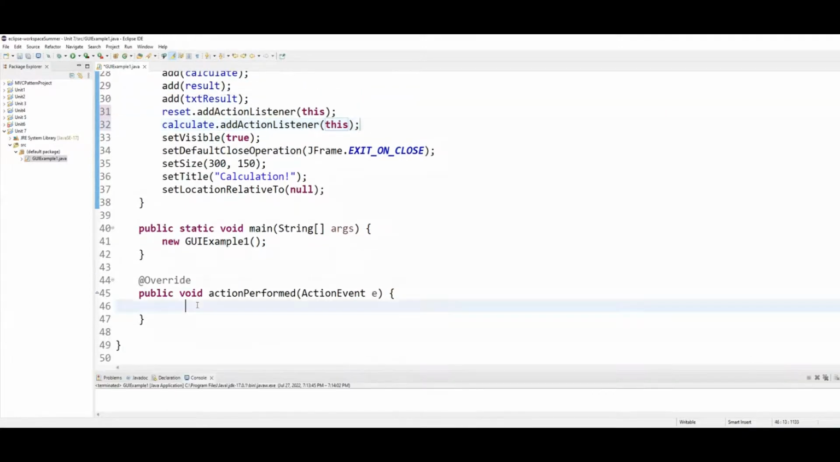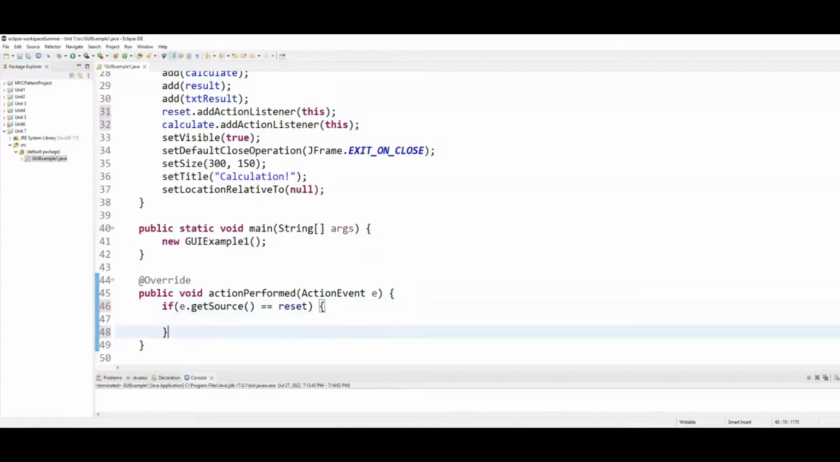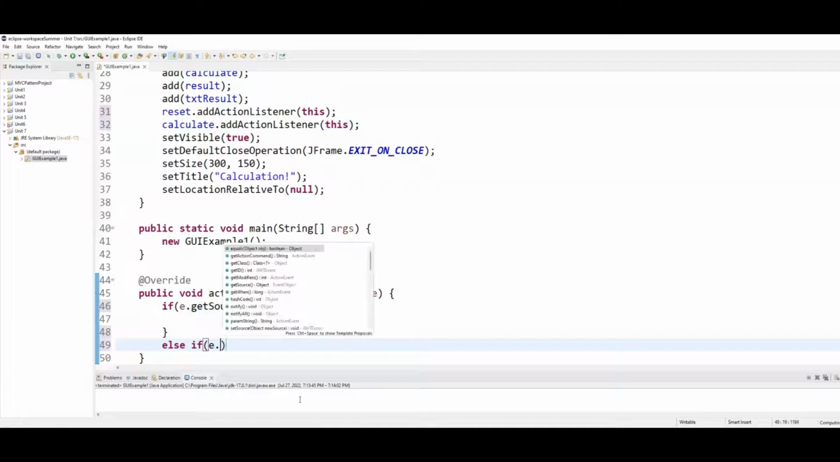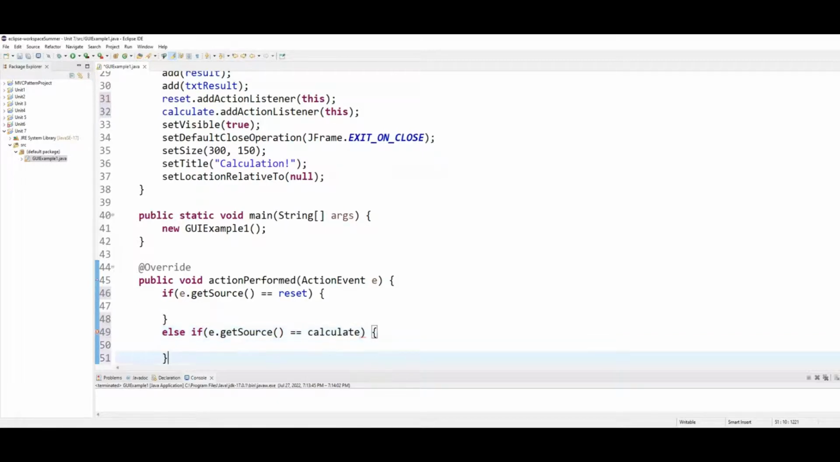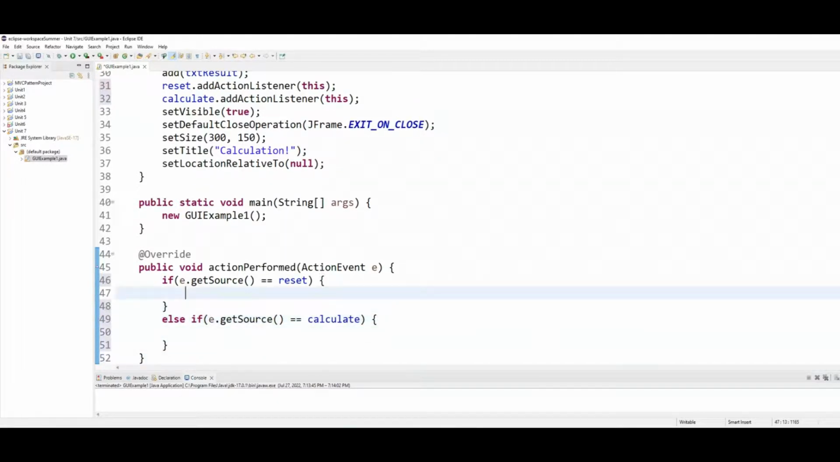So now I'm going down to actionPerformed. In actionPerformed, I'll say, okay, if e, which is my action event object, dot getSource equals the reset button, then do this. Otherwise, if e dot getSource equals the calculate button, then do this, whatever is my next event. So this is how I can differentiate between which one of the 2 to do.